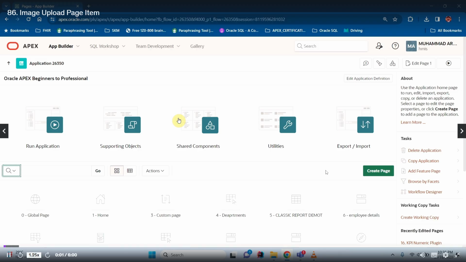Hello and welcome back. In this video, we will learn one more page item from the Oracle APEX 23.2 release, and that page item is Image Upload. Before this page item, we were using different plugins to upload images and documents. For images, right now we have a page item in Oracle APEX. To learn how we can use this page item, let's start.